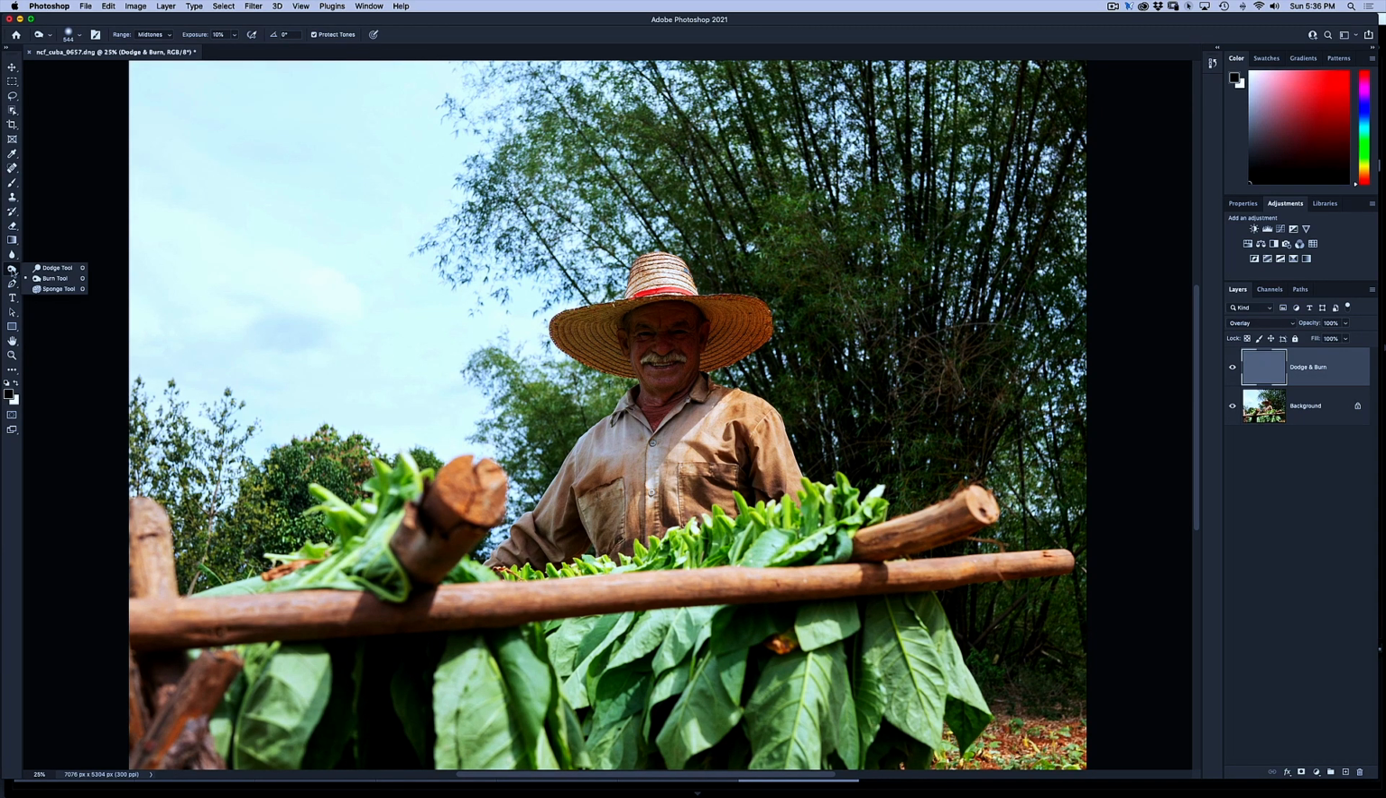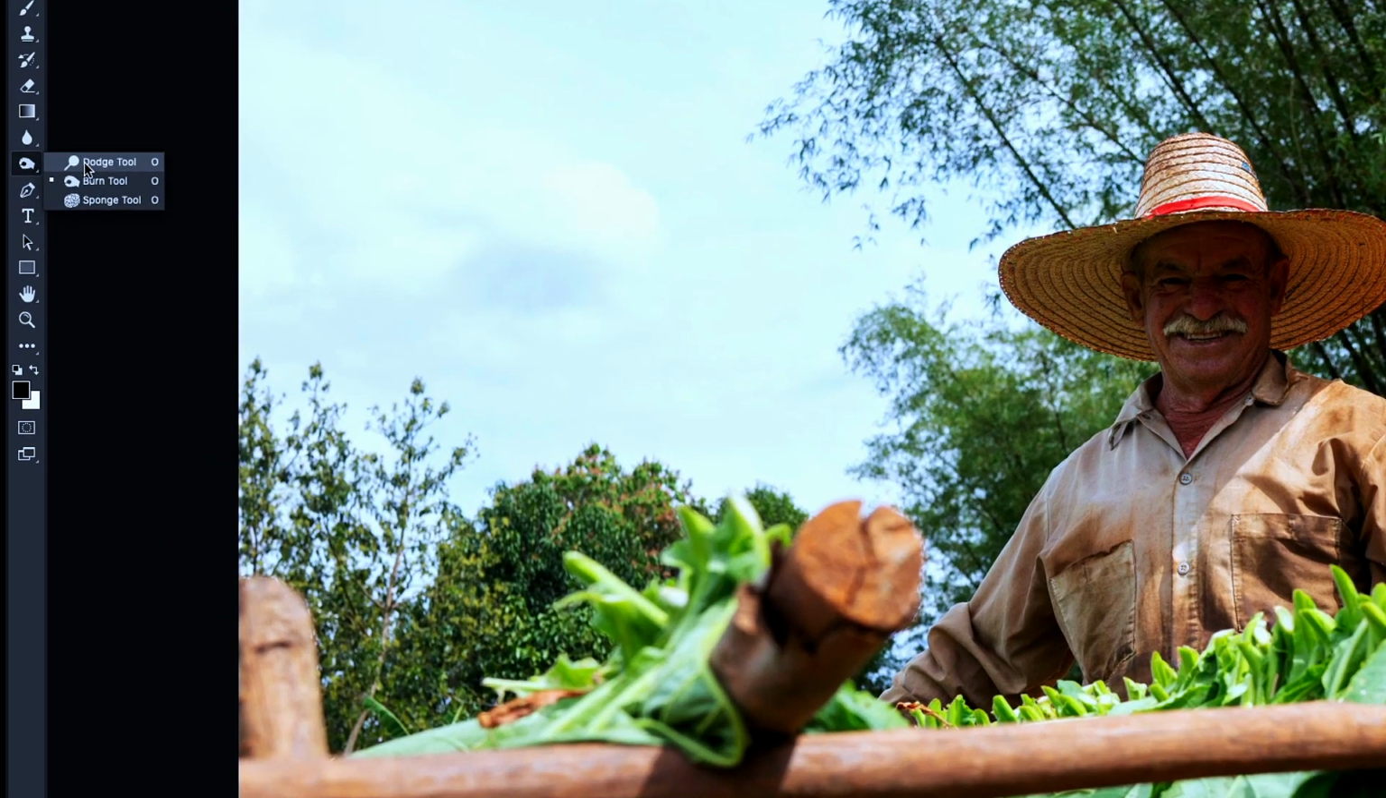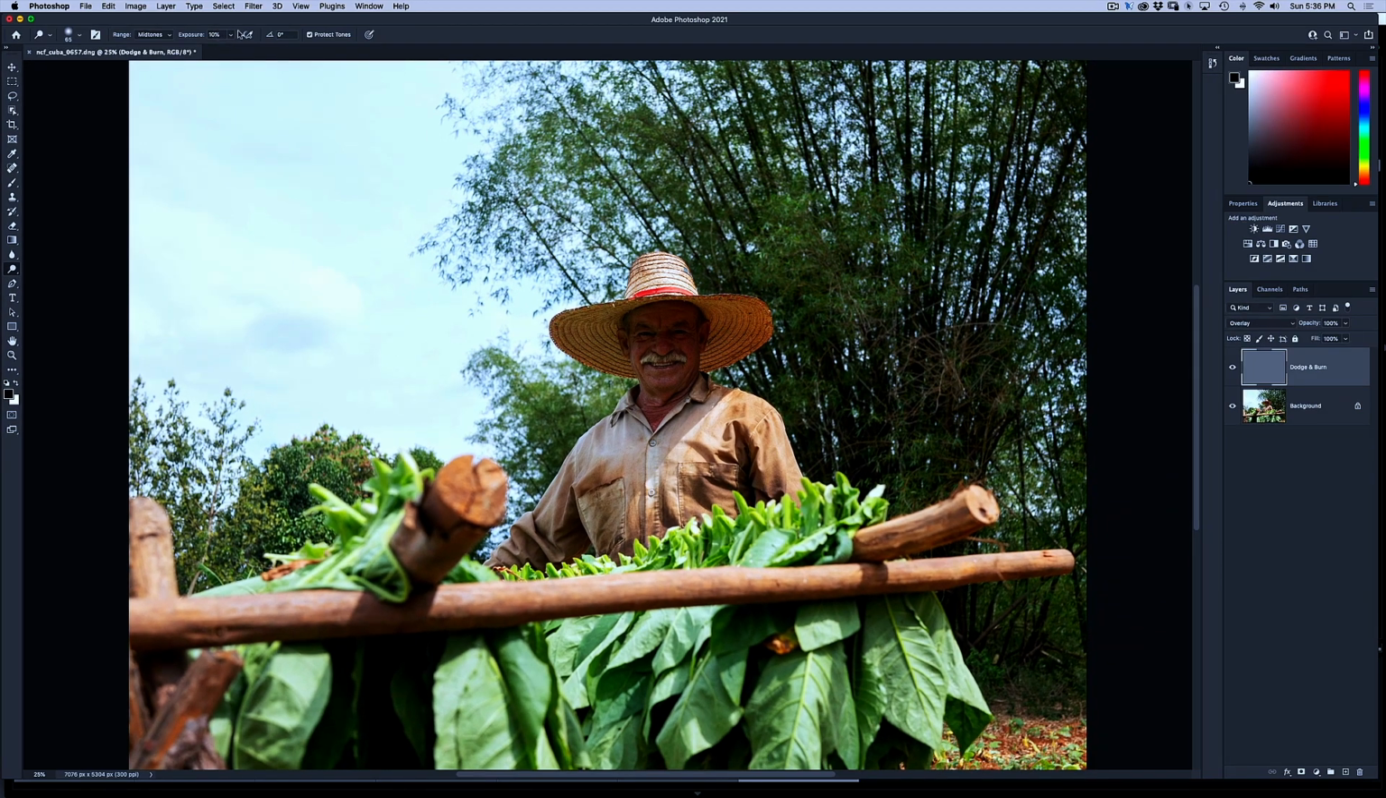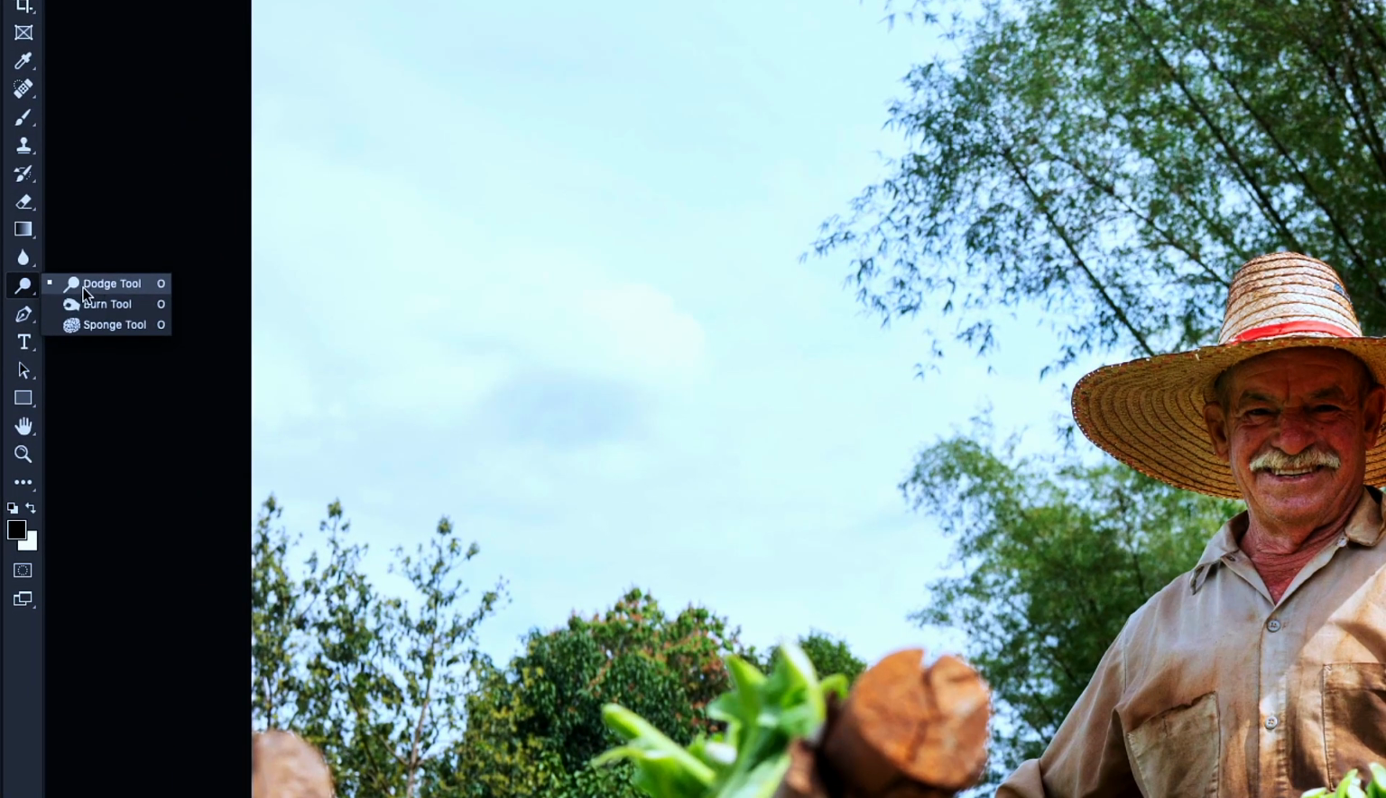Now I'm going to grab my Dodge tool, or I can press the letter O. My settings for the Dodge tool are set to 10% up on top, and I actually like to work with it in the highlight mode, but you can experiment. I'm going to make my brush bigger and start dodging. And instead of clicking and holding and going to the burn tool, here's the tip.